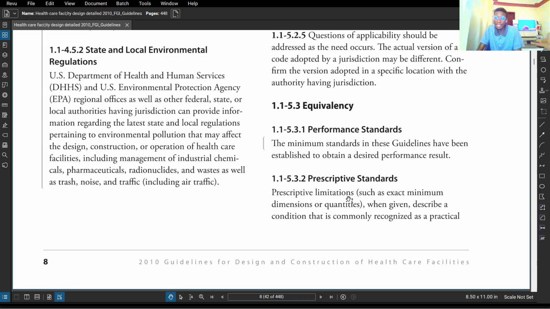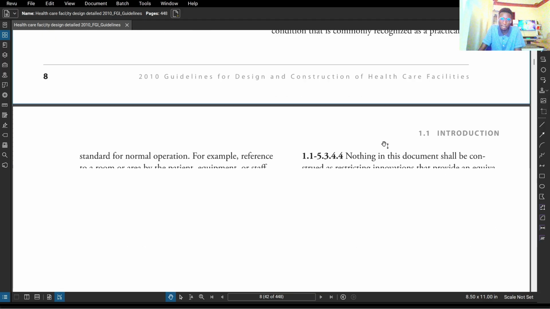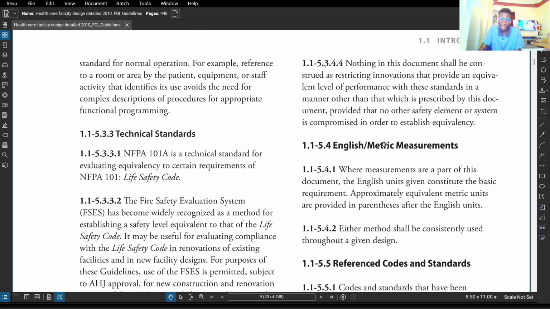Equivalent performance standards. The minimum standards of these guidelines have been established to maintain a desired performance result. Access standards. Perspective limitations, whether it is a number of dimension or quantities, when given this type of condition that contains as practical. The standards.